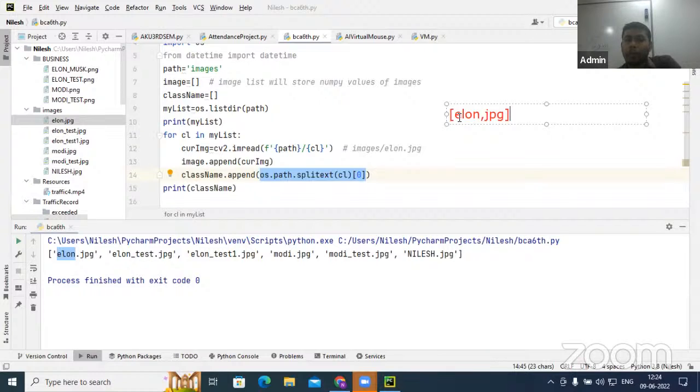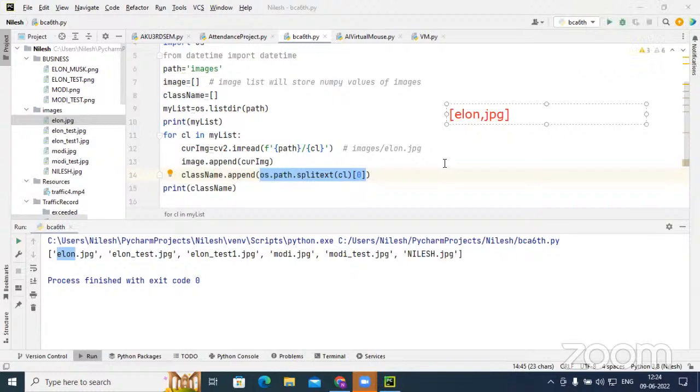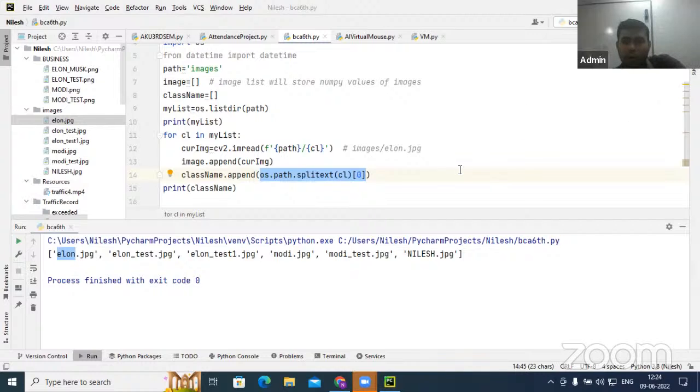Now tell me, if you want to get the first name, at which index is the first name? Zero, sir. Rupesh? Yes, Rupesh? Sir, in line number 12, cv2.imread and the f-string path. I couldn't understand why you use path and CL. Okay, just focus.